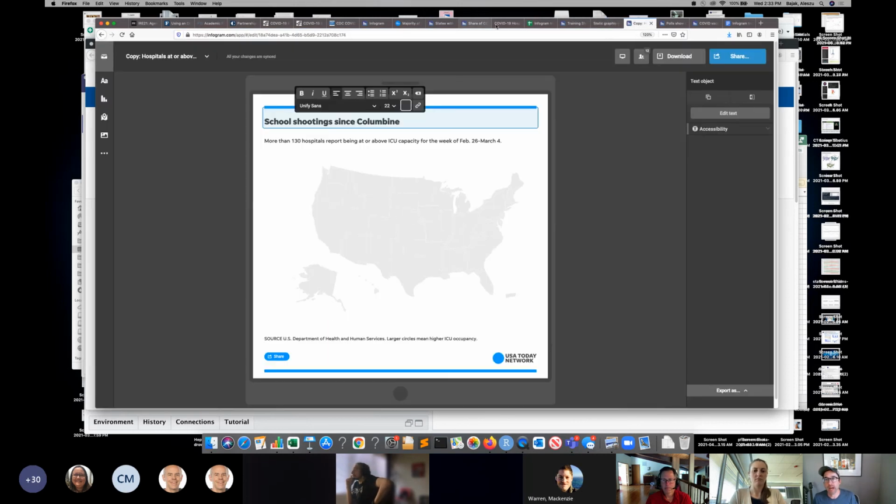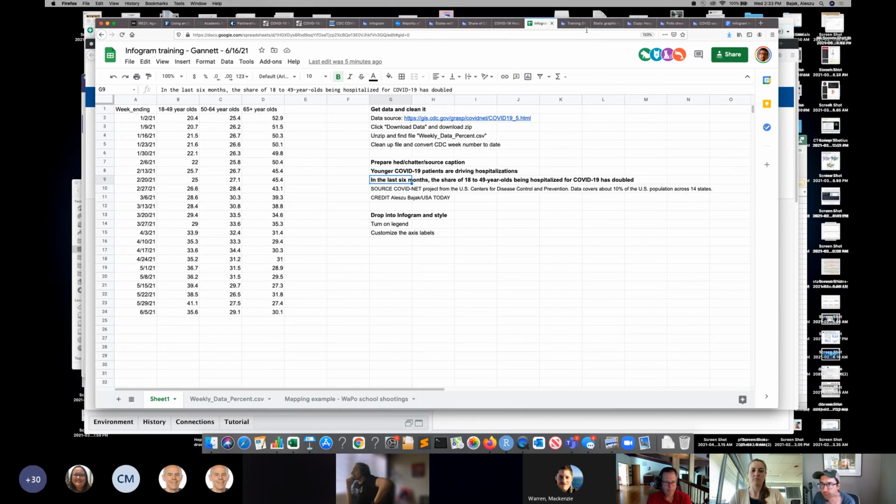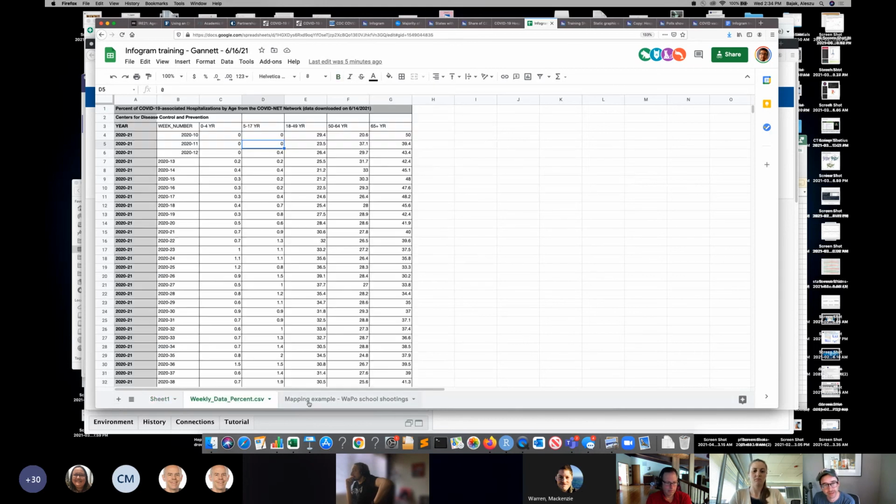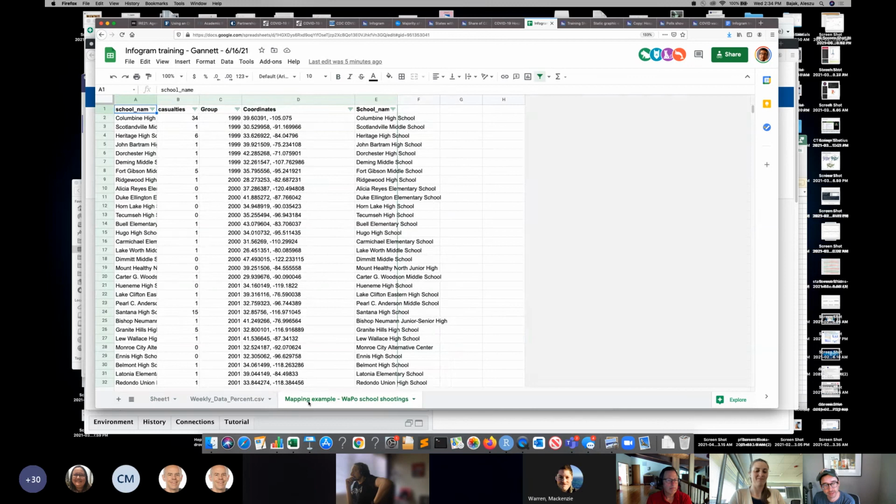Okay, so because we have this, I just want to show you a map to show you the finicky nature of this whole thing. That's the original CDC data that we were playing with. Okay, so this I got from Washington Post's GitHub account. They haven't updated it in a while, but it's basically every school shooting since Columbine. They have it in a larger spreadsheet with a whole bunch of other variables.